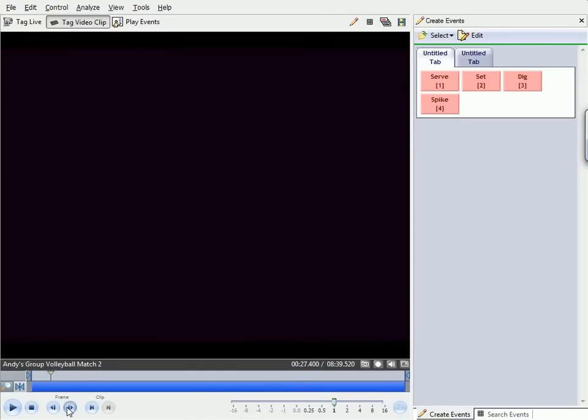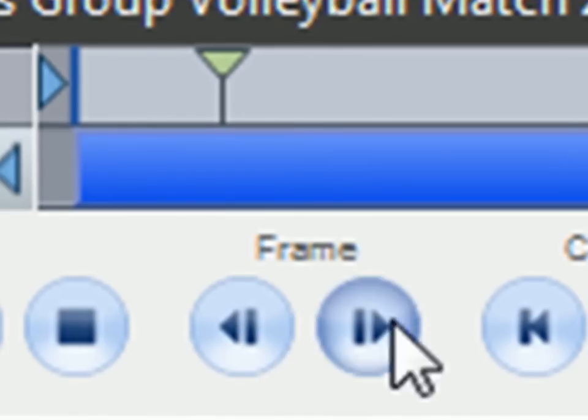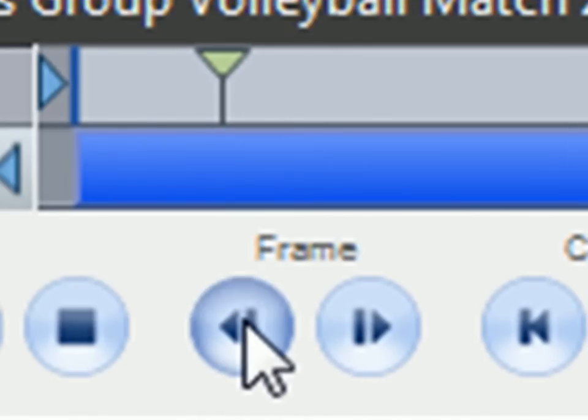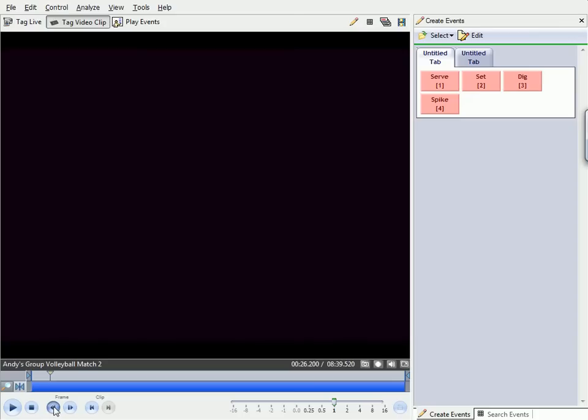What I can do is use these frame forward and backward buttons to go through the video one frame at a time. So you can just click it really fast and go back to where you need it to be. So that's the starting point there we want. Now that's a dig and it's successful. And same again there. That was a dig, successful.